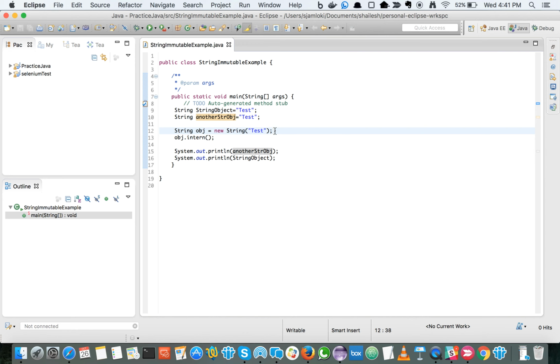If we want to enforce that objects being created using the new keyword use the string pool concept, we should use the method called intern, as in object.intern. So now even this object will use the string pool to make use of the object already present there.